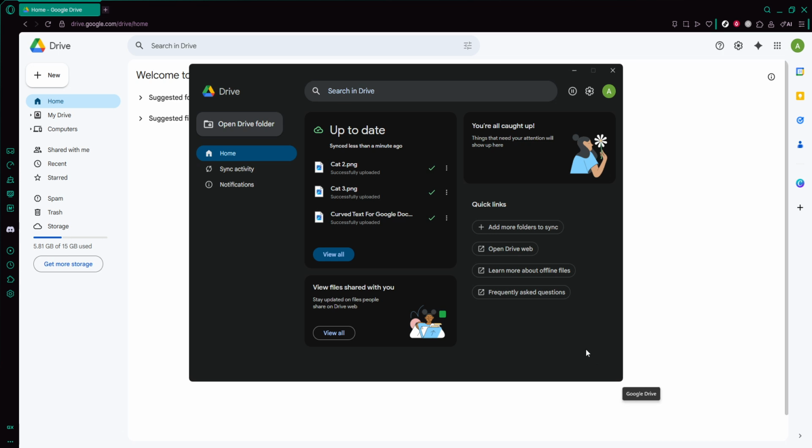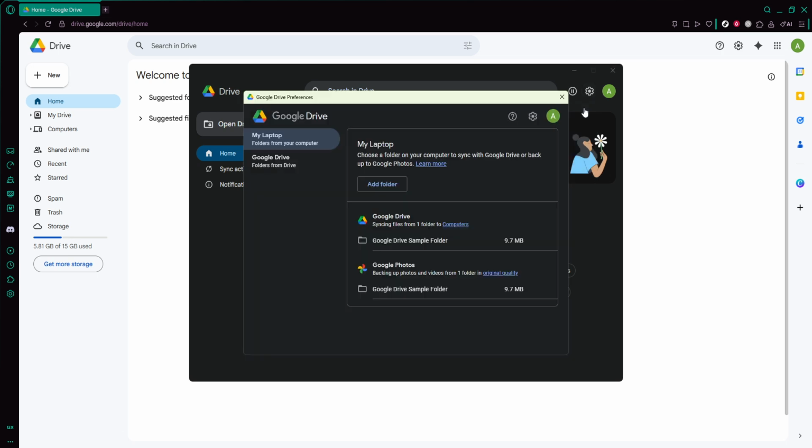Once Google Drive for desktop is open, look for the settings option. This is typically represented by a small gear icon. Click that gear, and from the menu that appears, choose Preferences. Preferences is where you control how Google Drive behaves on your computer, including how files are stored and synced.